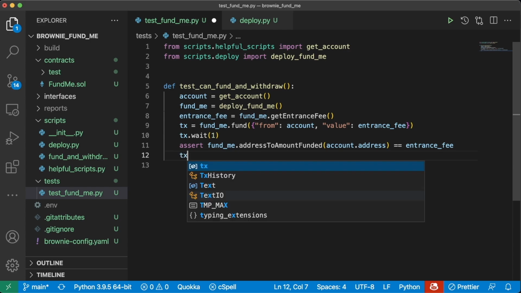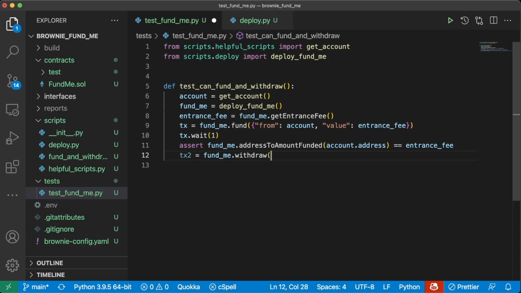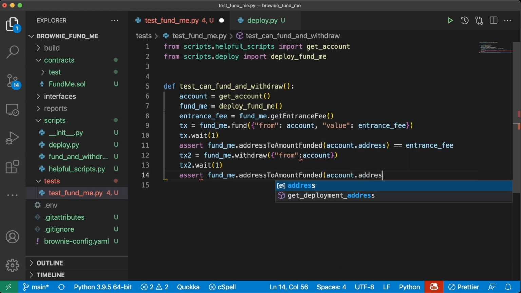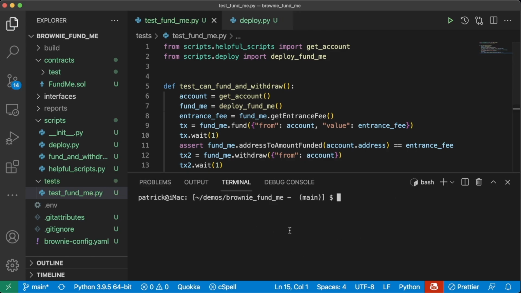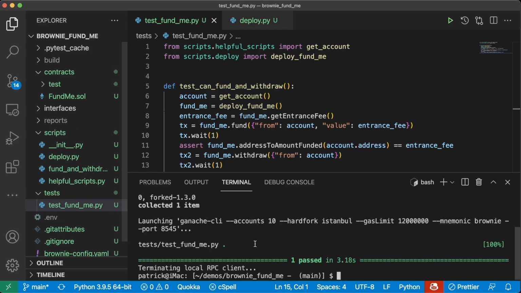And then we'll do tx2 will be fundme.withdraw from account. We'll do tx2.wait(1). And then we'll assert fundme.addressToAmountFunded of account.address equals 0. And let's go ahead and run this test. So we'll do brownie test. And perfect. Looks like it's doing well.